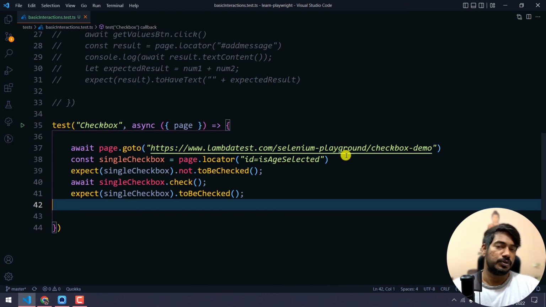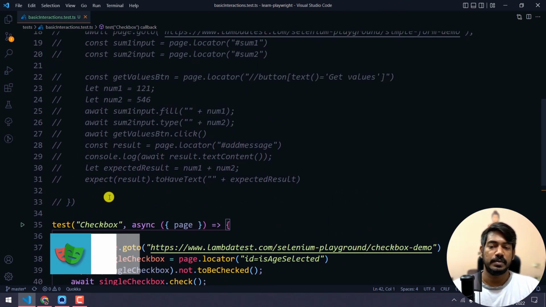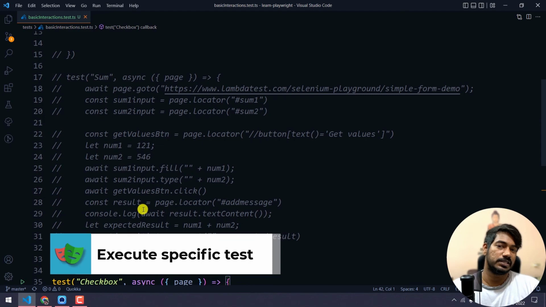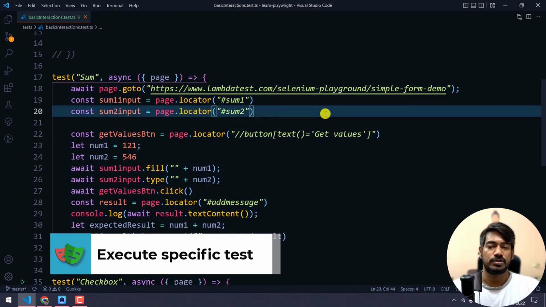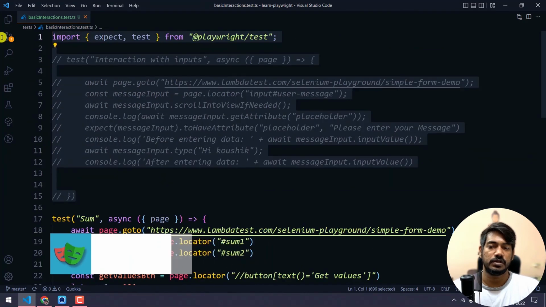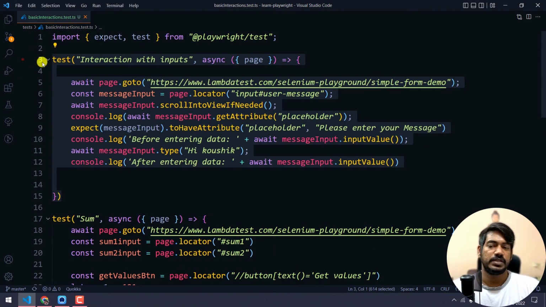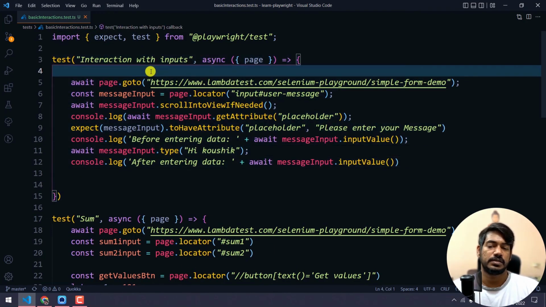Let me tell you one more thing. So as of now I'm just commenting everything before each and every execution, right? This is basically not a good practice, to comment. Of course this is just for learning. We have a very easy way to do it. We call it annotation in the Playwright Test runner.